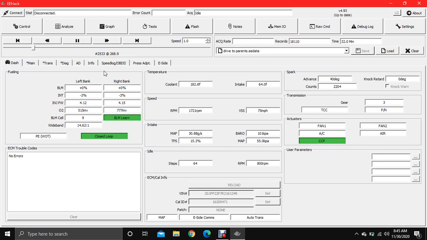But anyway, so you're driving along, you're logging and everything. Say you want to save this file, click on save right there, and it'll actually prompt you to name it something. So I'd name mine Drive to Parents' House. And then that's pretty much it on that. And if you want to send it to your tuner, go ahead and send that file to your tuner and everything. So I'm going to go ahead and pause this right here to log.